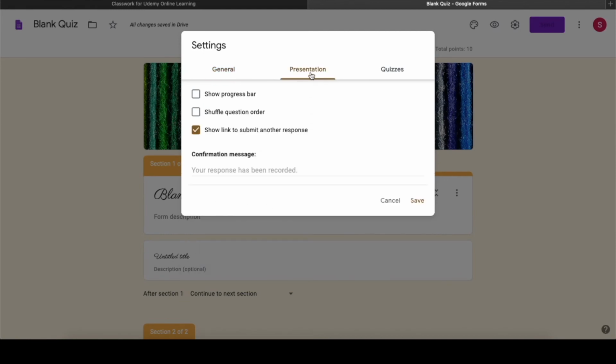The presentation tab talks about the different options available or settings available, which will be applicable when your students will be filling up those quizzes, how their look and feel will be. The first one is the progress bar. Maybe you have 10 questions. So whenever they are completing 3 or 4, that 30% or 40% progress will be shown there if I select that. If you click on the shuffle question order, then you can select that.